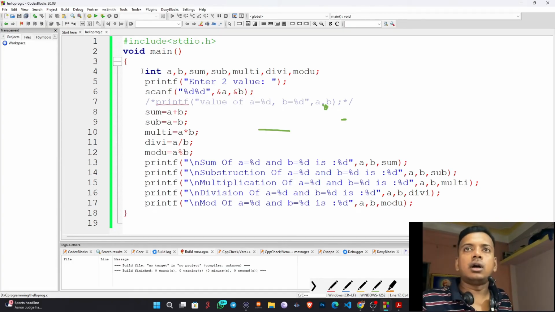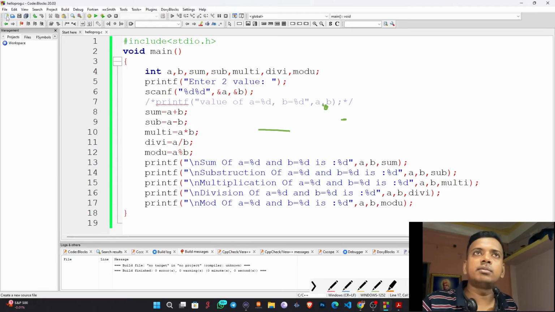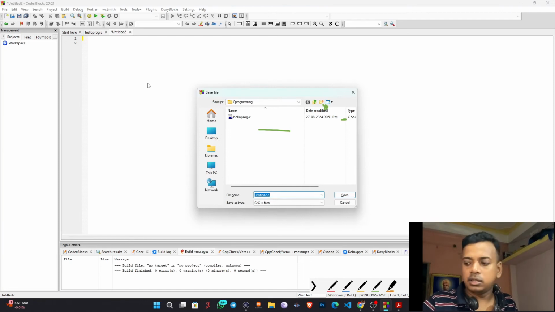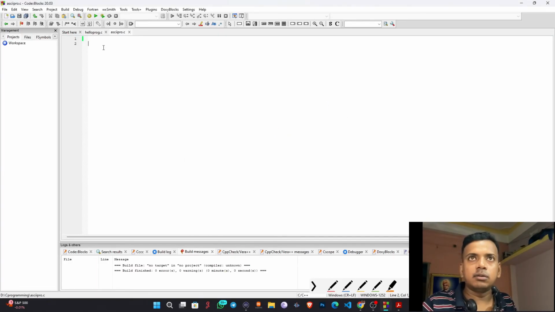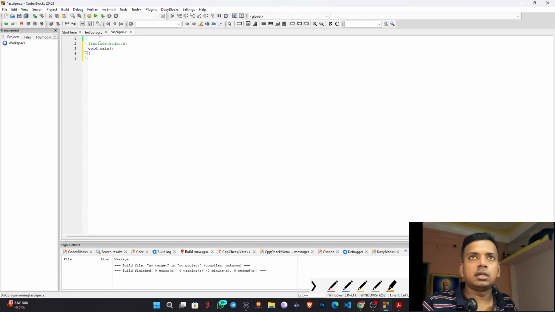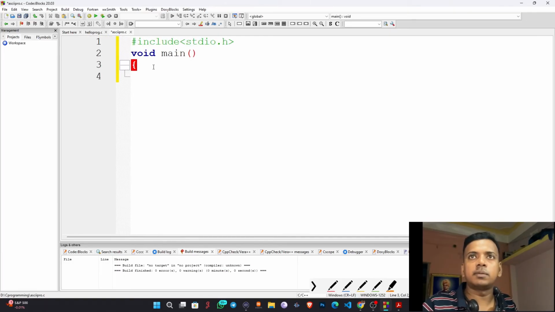Okay, we'll create another program, an empty file. Let me save that one. I just name it ASCII, ASCII program dot C. Fine. Save that one. Now I will write here. Let me just copy these two lines here. Let me increase the font size, zoom that one. Okay, void main, then I am just closing that one.